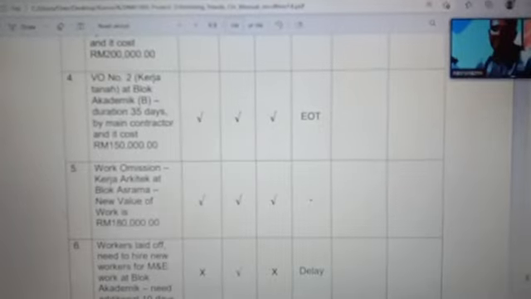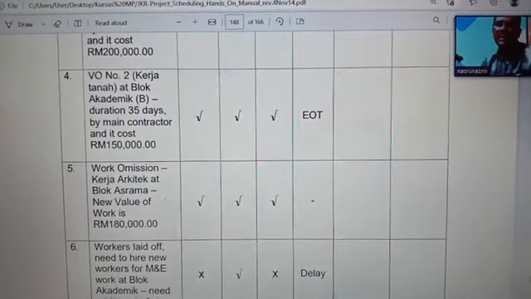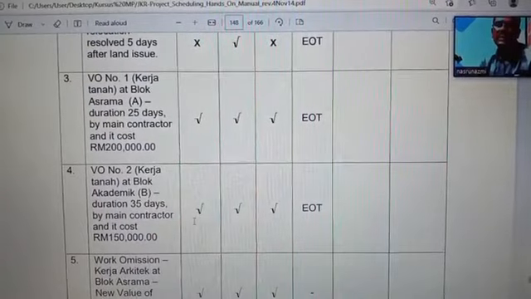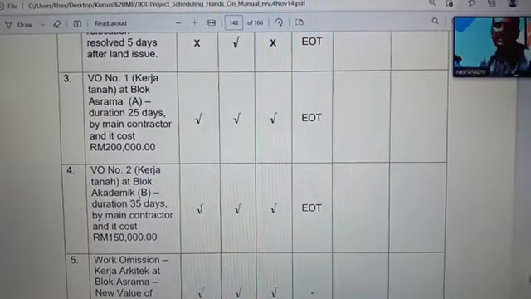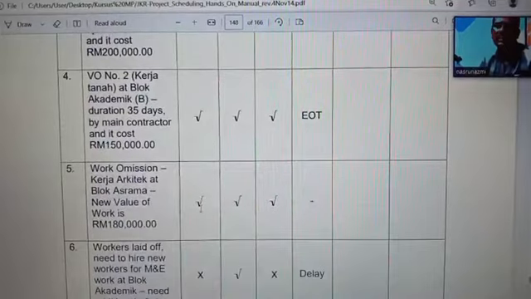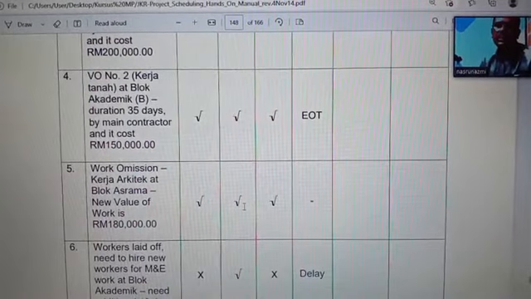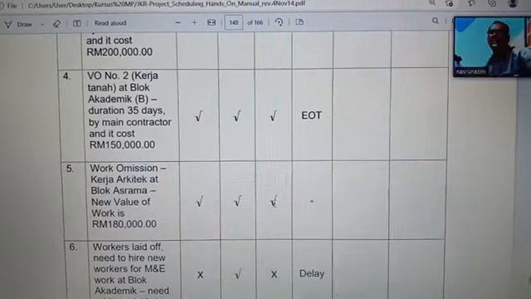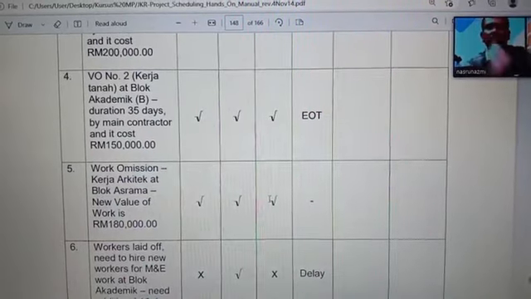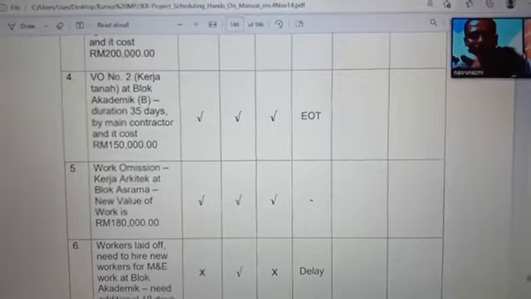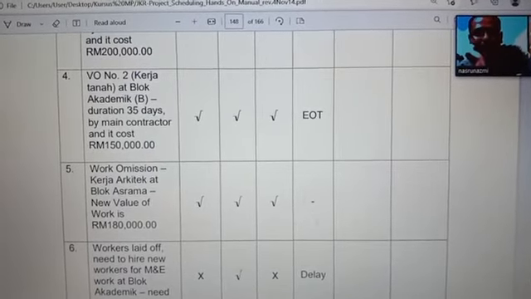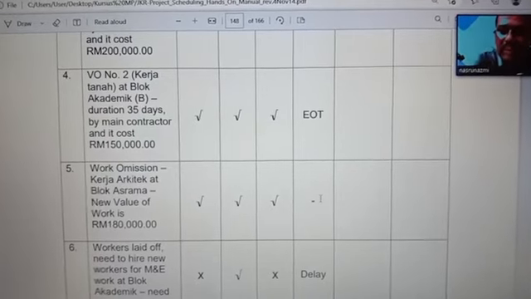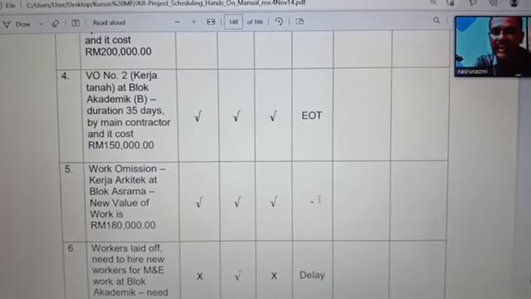Work omission. Kerja arkitek at Blok Asrama. Scope revise, time also change, cost also change. Cost akan decrease, berkurang. Time also akan berkurang dan scope also akan berkurang. Betul. But you cannot apply EOT because this work is categorized as an omission.